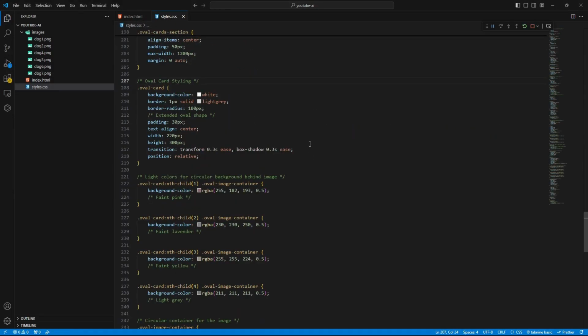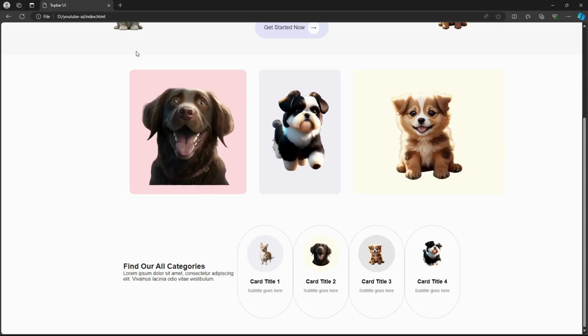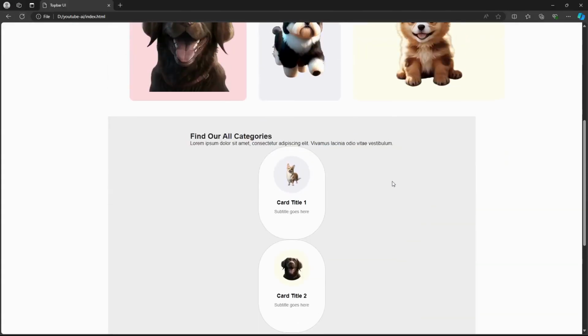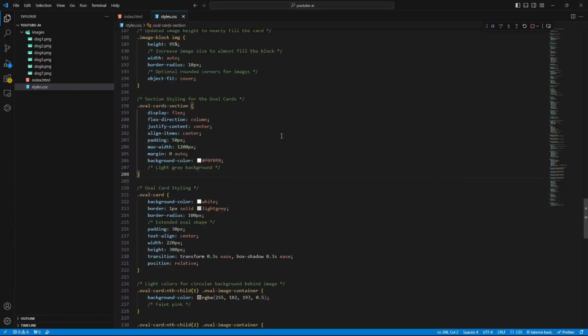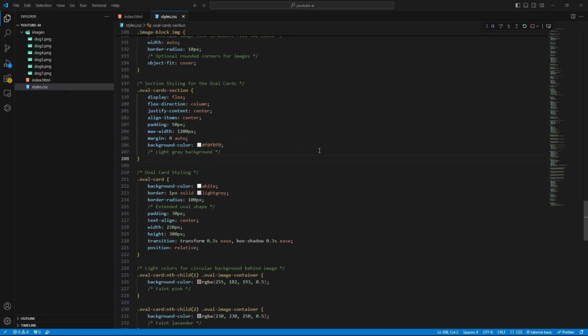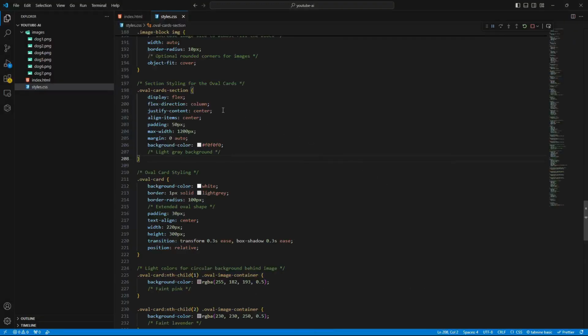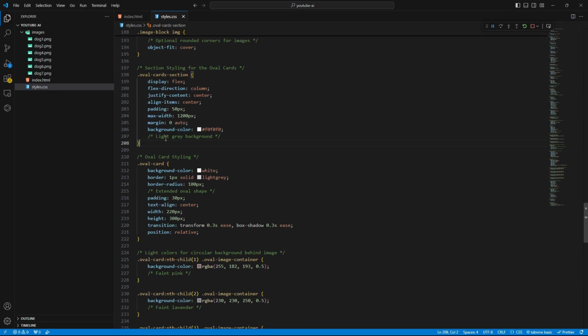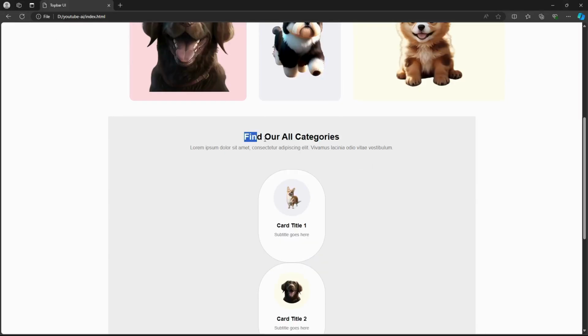We need to go to our oval card section. Okay, update it. Okay, he has added the background. Okay, let's see. Section header, he has added something. Let's copy this. Let's put it below. Reload it. Okay, so this section looks good.